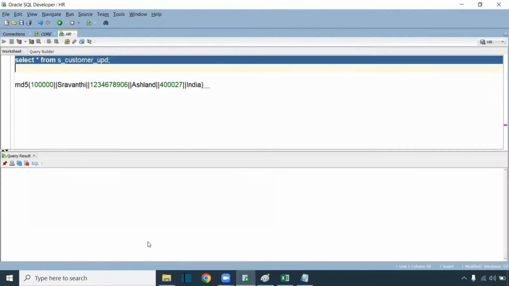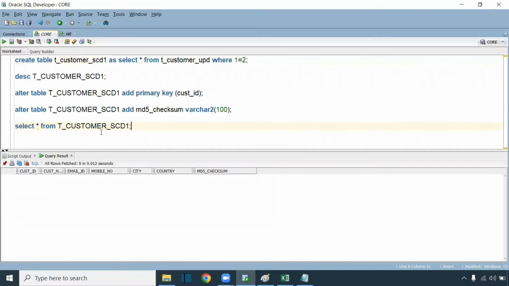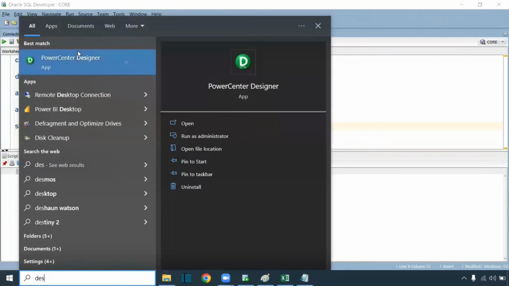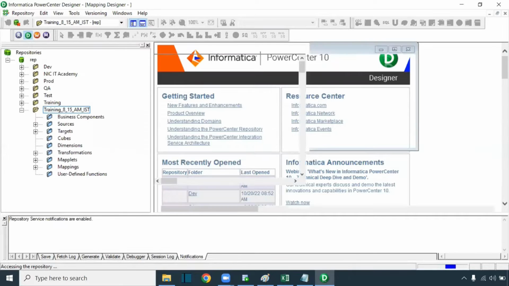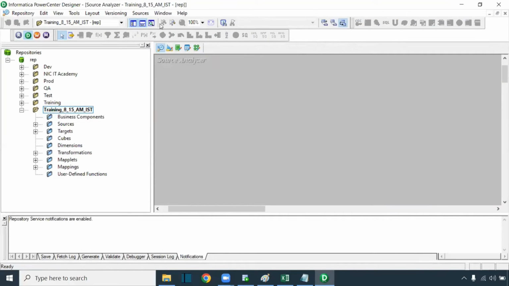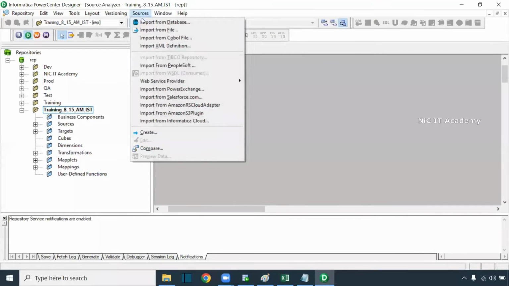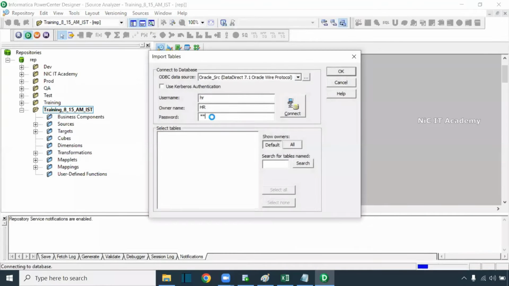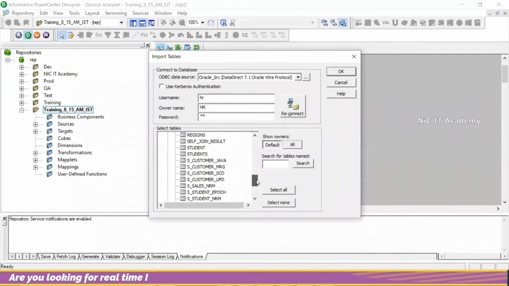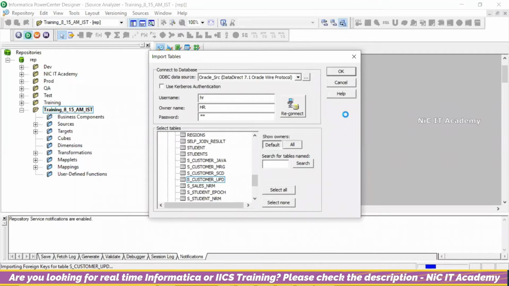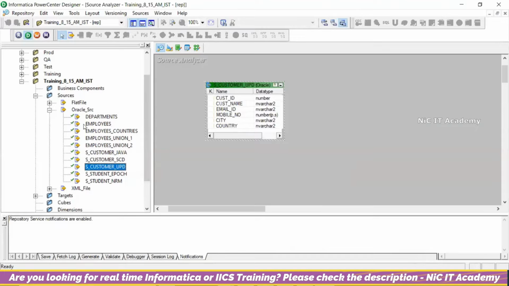So what I'm going to do now is take this as the source table. Source has 8 records and target doesn't have any record. So we will do it in Informatica. I'll go to Designer and connect. I will open the folder. I'll take the source table: go to Sources, import from database, connect to the source, and take the update strategy table. You can see here the source table we have imported.